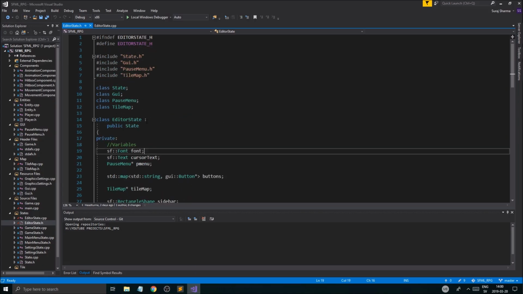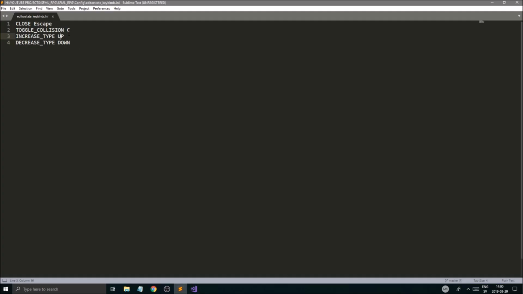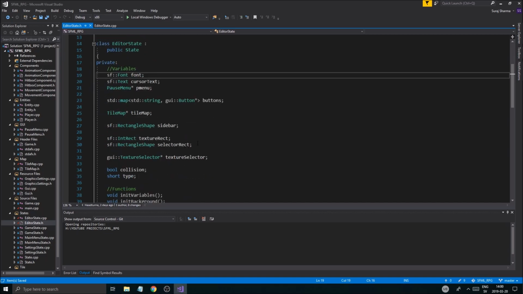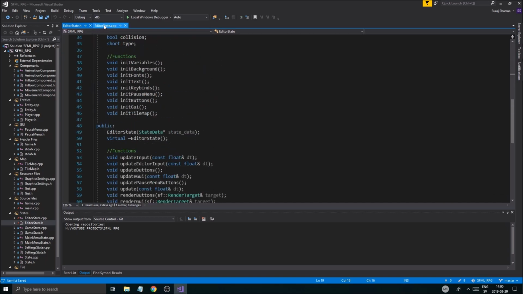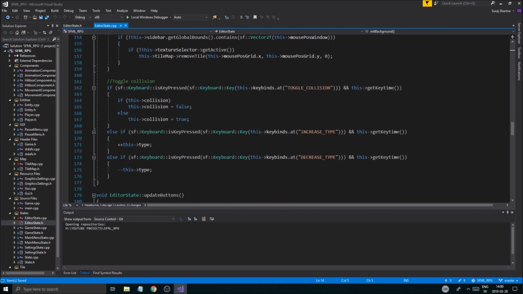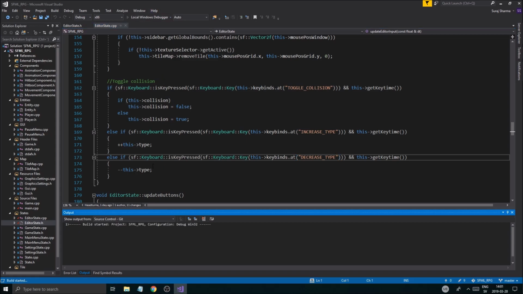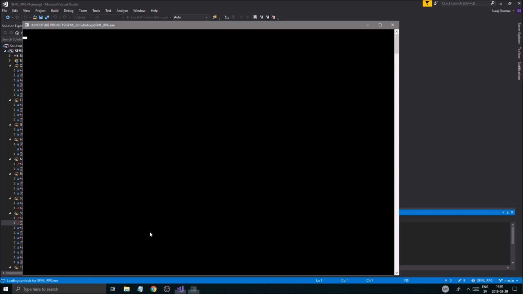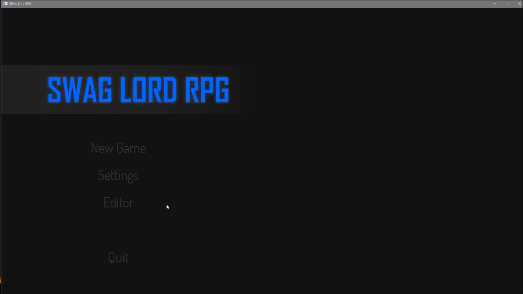All right, so now we were in editor state. My program crashed, bugged out. But what you want to do is you want to say C up and down here. All right. Remember that in the editor state, keybinds init file. And then you did that in the other file. You should be fine. Now you can use those in the editor state right here, where we check for those. Okay, toggle, increase type, decrease type. And now if we run this, hopefully it should be fine. Shouldn't crash like before. That was crazy.